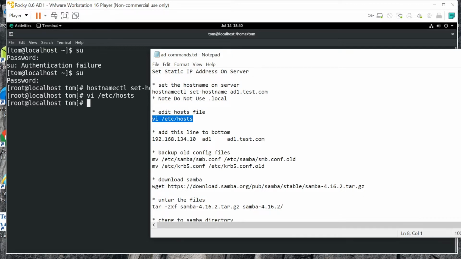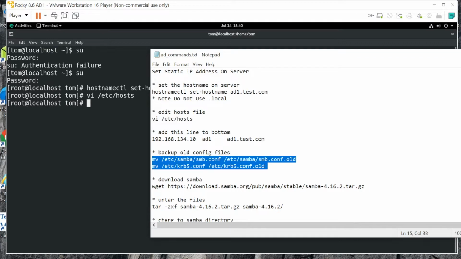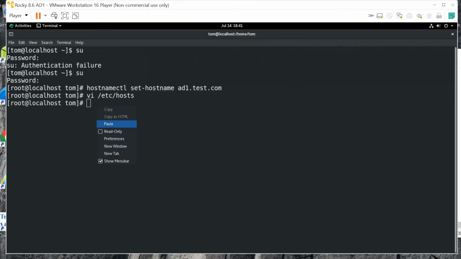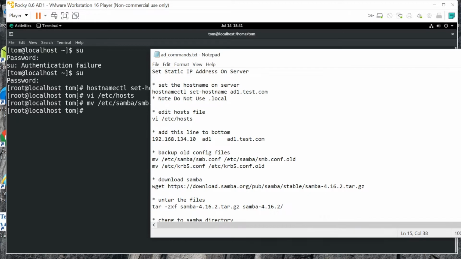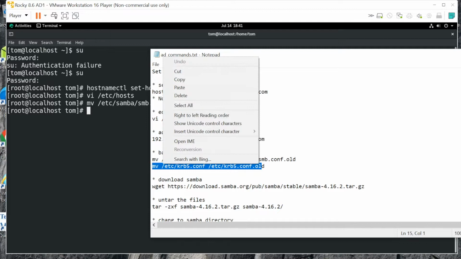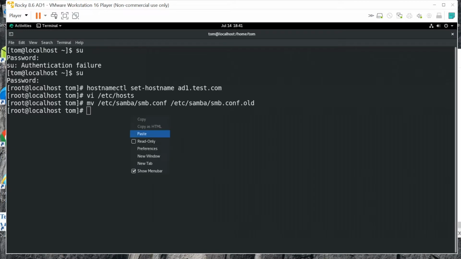So now we want to back up our old config files. So we'll go out there and we'll paste that. And this just backs up the Samba and the krb5.conf that's out there now. We probably will not ever need those. I like to rename things instead of delete them. It's just me.